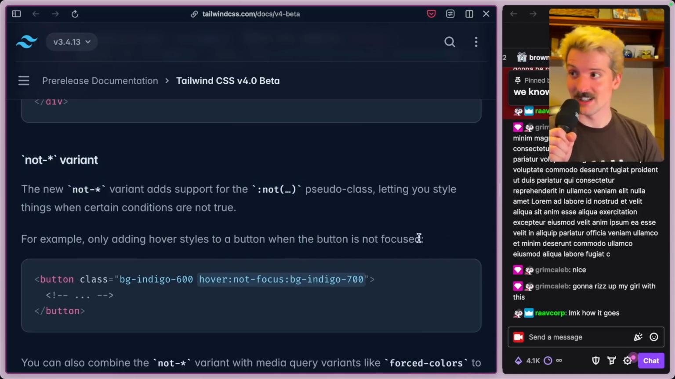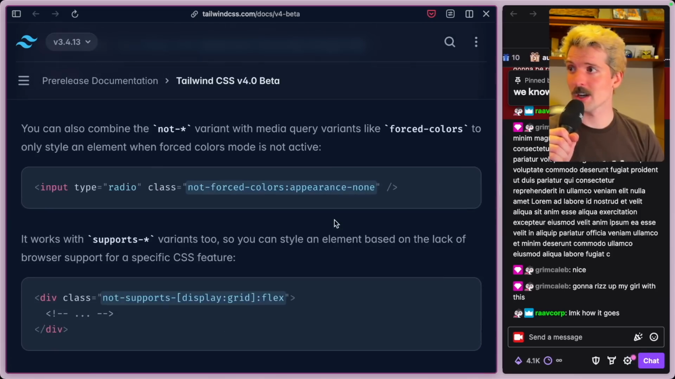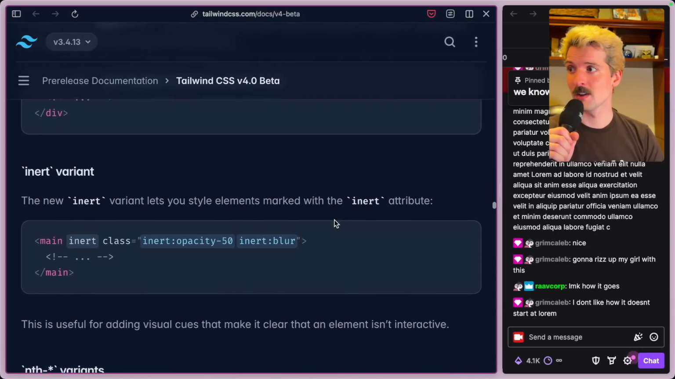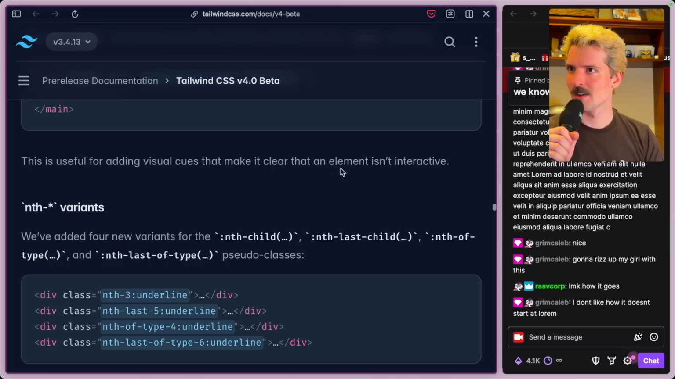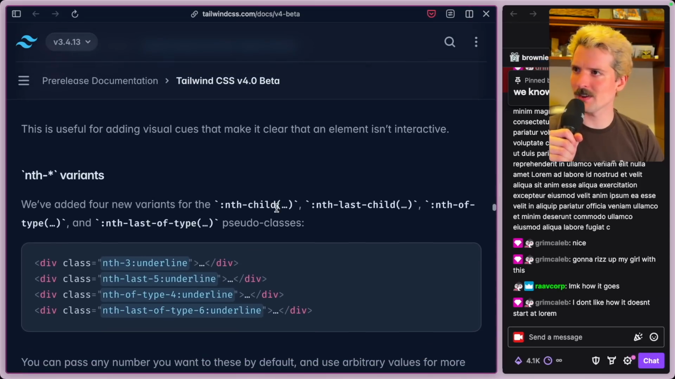Not. How is this not a thing before? Pun not intended. Not variants are huge. God, that's going to be so fun. I'm going to use that a ton, actually. The more we scroll, the more useful these things feel to me. I have no idea what a nerd is, so we're going to skip that. Oh, it's not interactive. That makes sense. And you have special styles for when it's inert. Don't know how common that's going to be, but it's cool it exists.